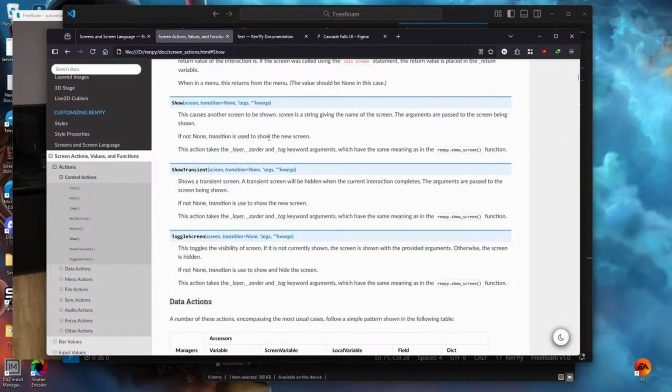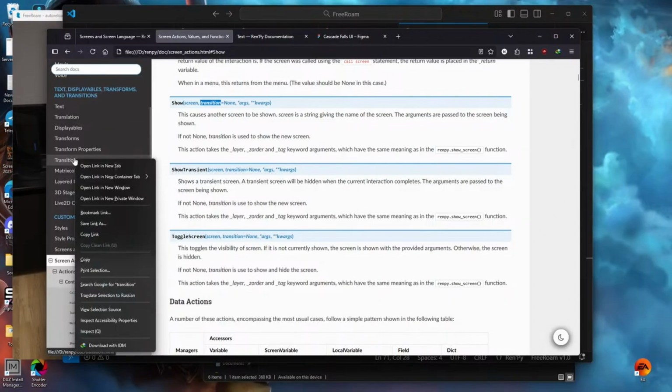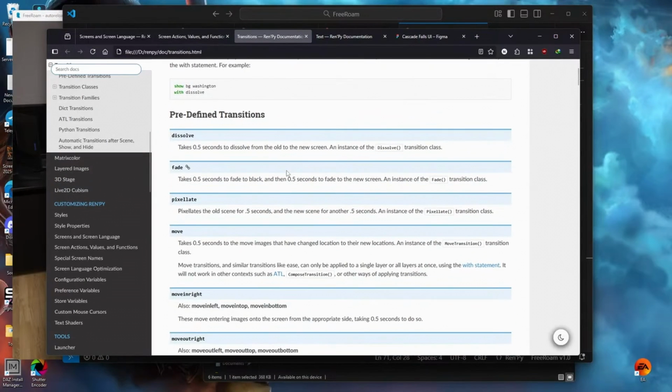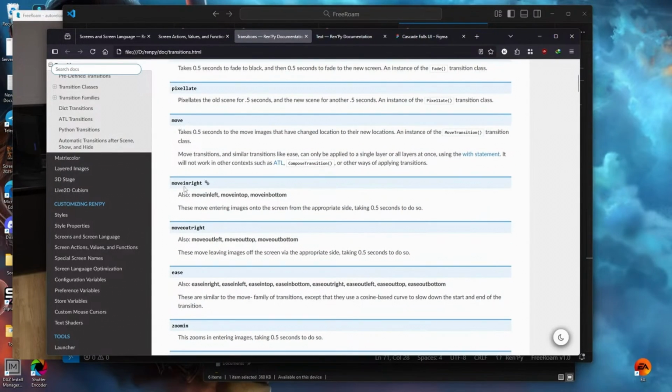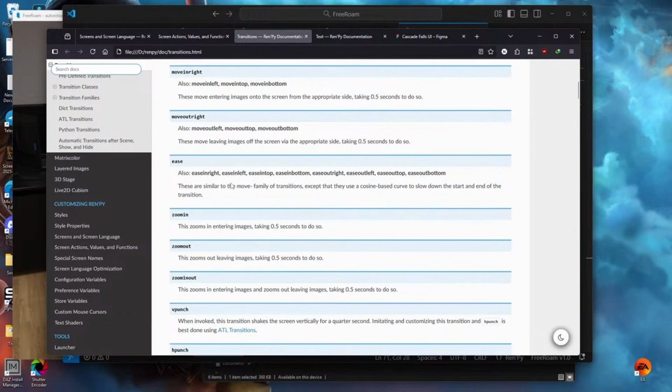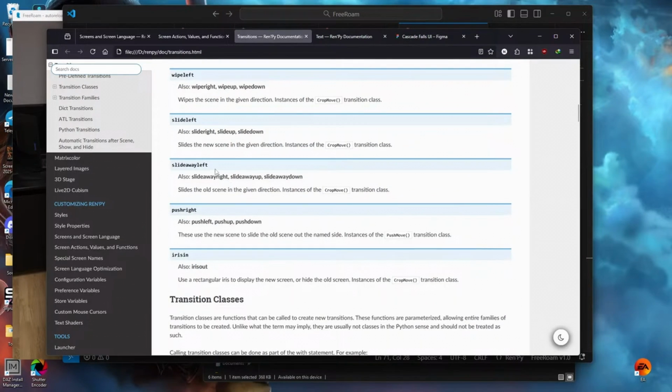But non-transition is used to show the new screen. Yeah, I kind of suck at transitions. Never fully understood them. Let's just look at the transitions. Maybe make a predefined move in, move out. Slide down.